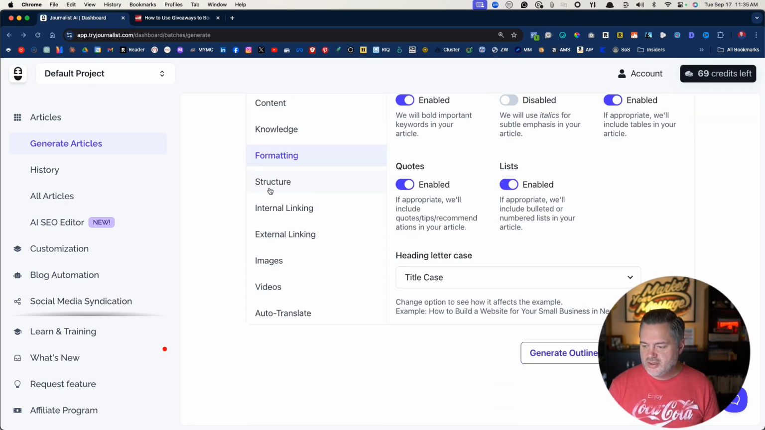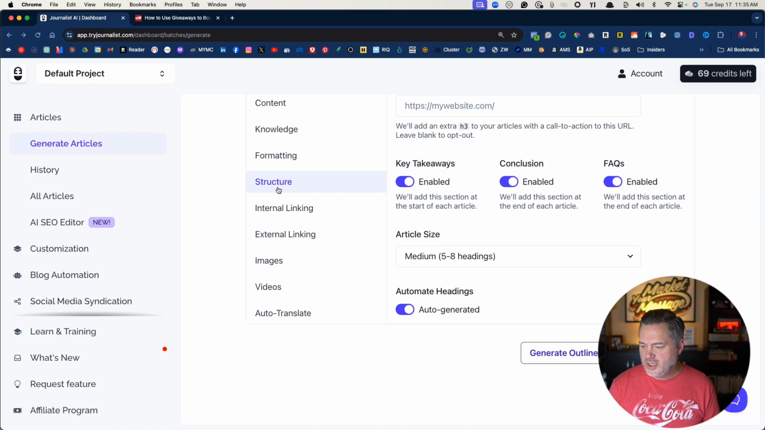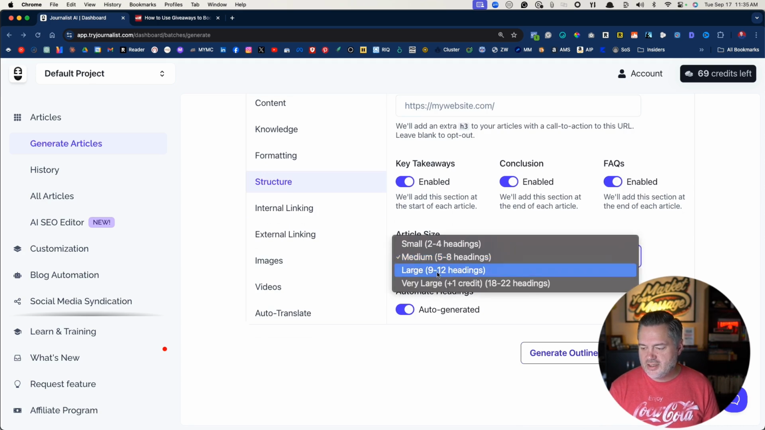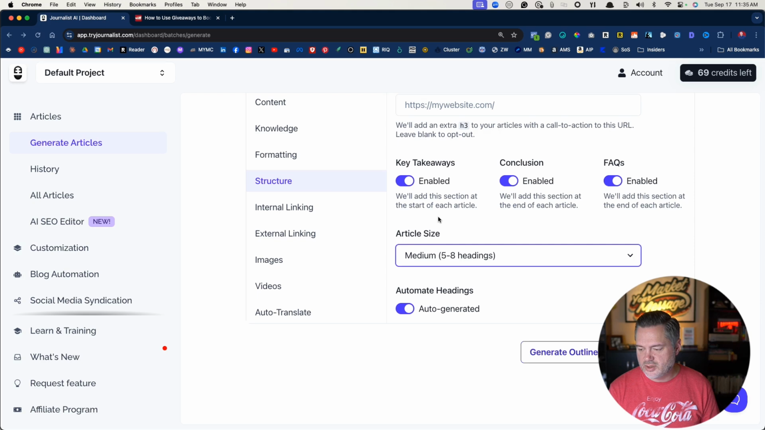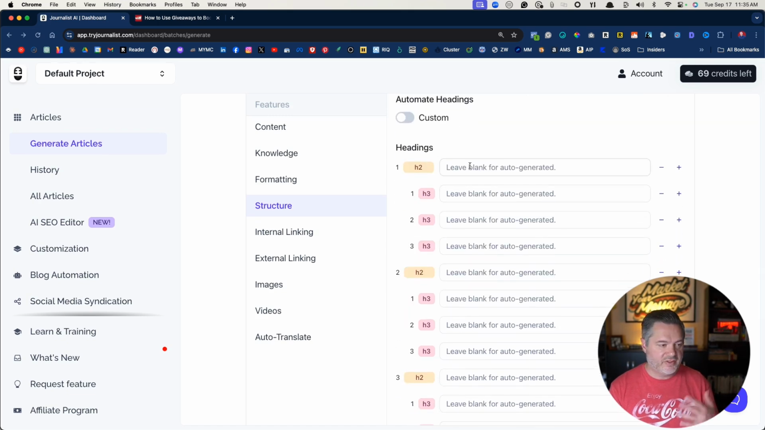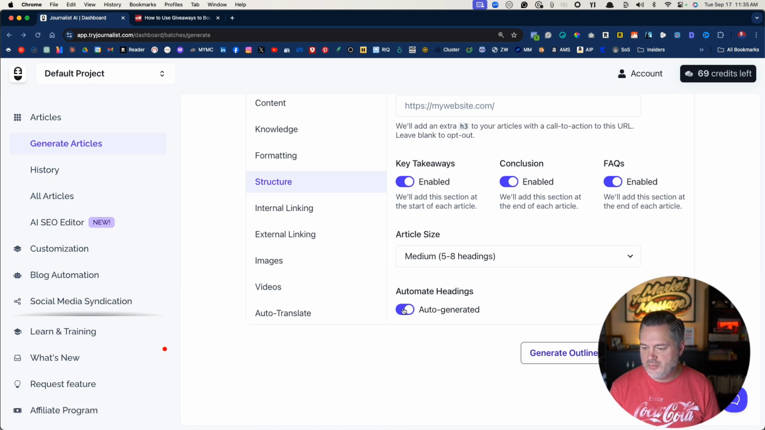You decide your title case there. You've got the structure. You want to add a call to action that it will put into your blog. You could do that. Turn on key takeaways, conclusions, FAQs is always good to have a section on every blog post. Decide how large you want these to generally be. And in this case, you want to leave auto generated on. If you were doing an individual blog post, you could even tell it exactly which H2 and H3 headings you want. But since this is an auto blog, you want to probably keep those on.